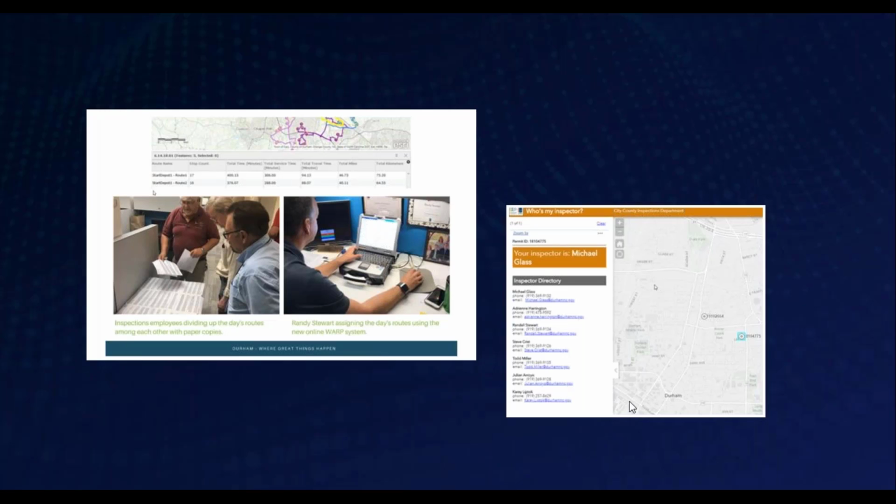Additionally, the public is able to view progress and can learn where their inspector is through a public-facing app that you can see on the right side there. Through all of this, the city's been able to reduce the number of carryover inspections from one day to another, more effectively balance workloads among inspectors, and have reduced time spent making work assignments every morning. They've also enhanced the public's visibility into the inspection process.